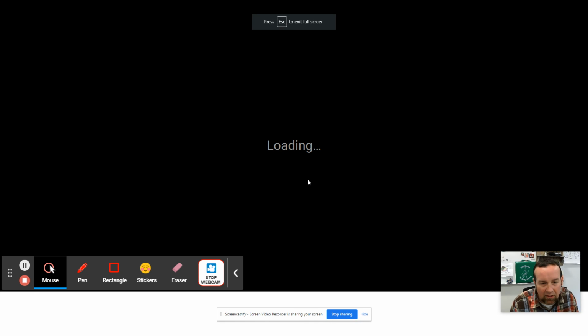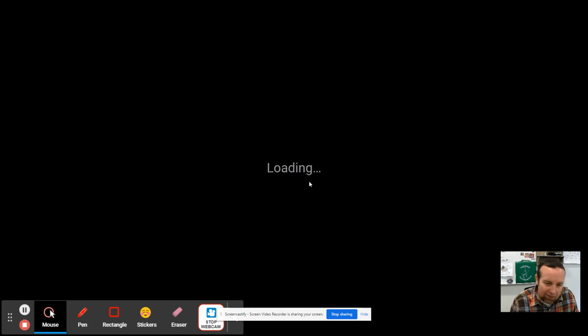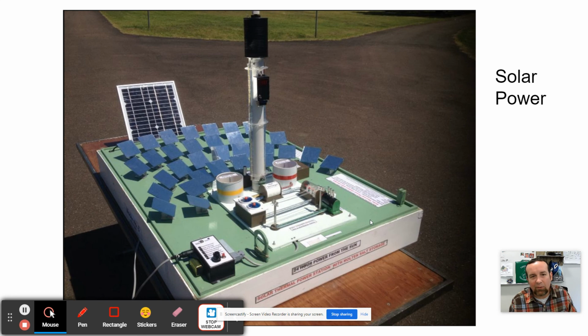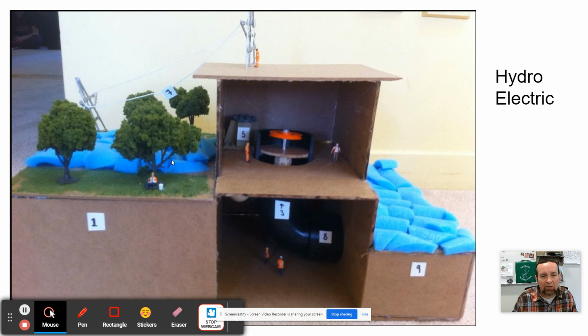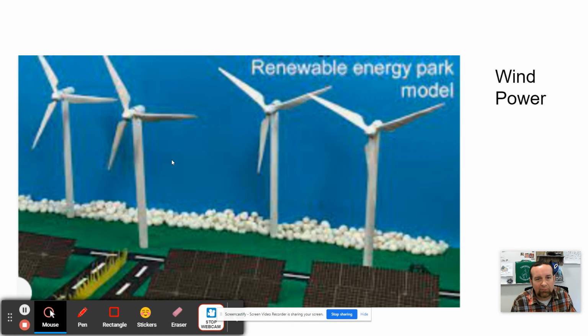We can see we've got a windmill. Here's a model of a solar power plant. Here's another version of solar power. The other one was more of an industrial type plant. This one would be something more in a neighborhood type setting. Here's one of a hydroelectric dam power plant. Here's some wind power along with some solar power.